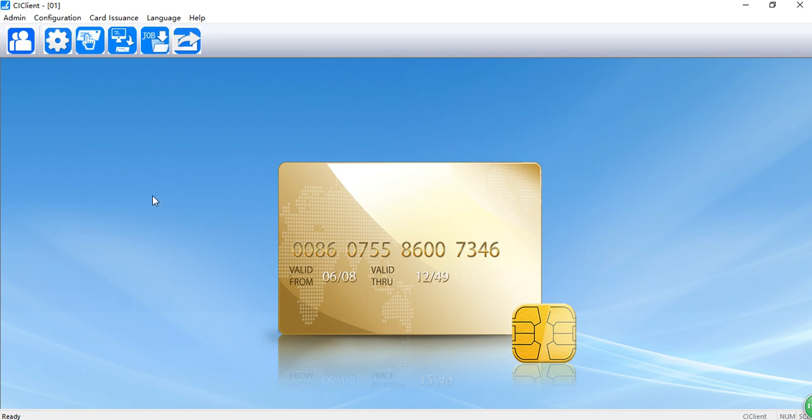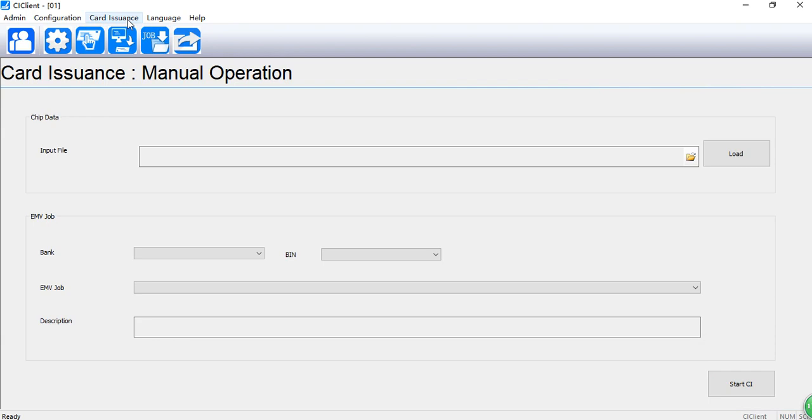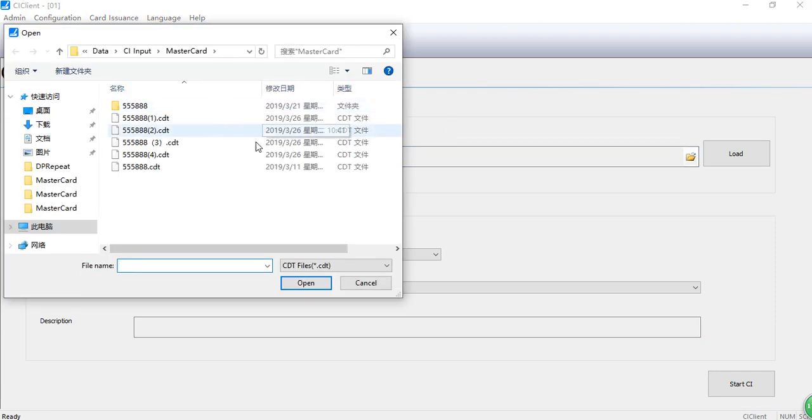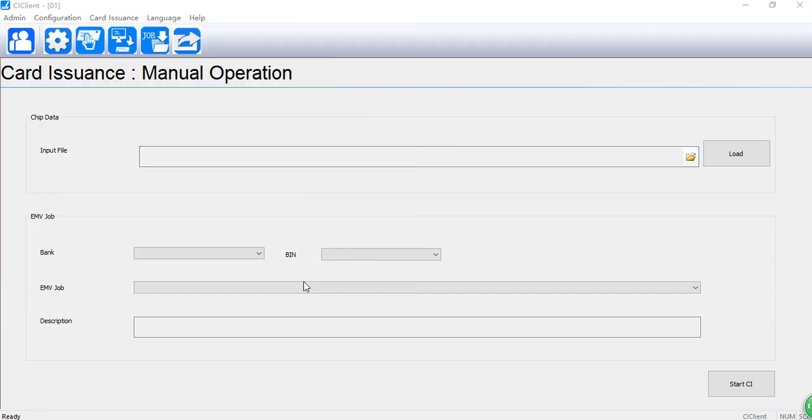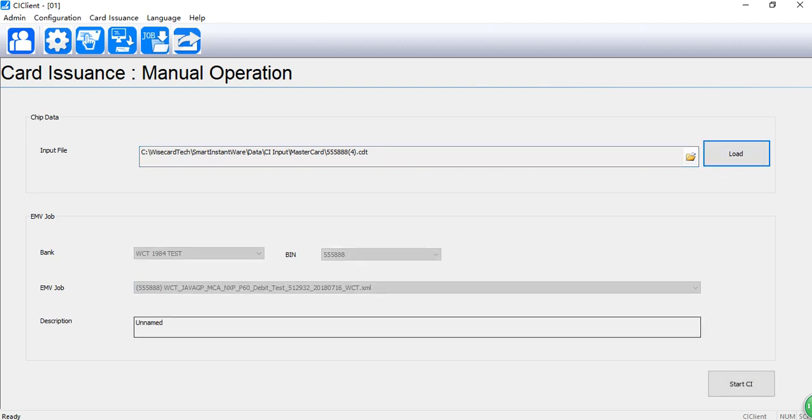Card issuance mode has two types. Manual operation. After download job from CCS, before issue card, user needs to select a file, input file, and load it.